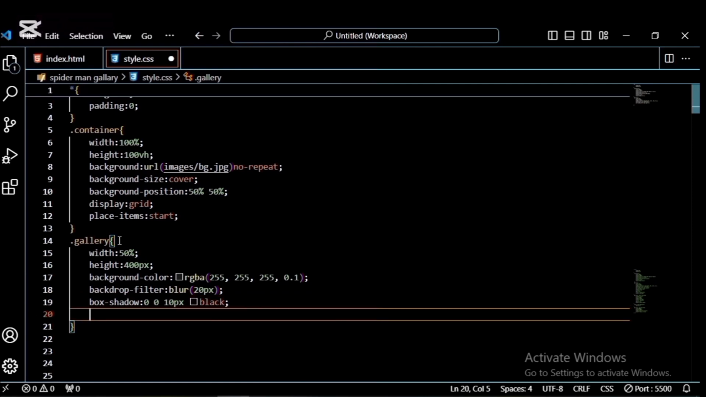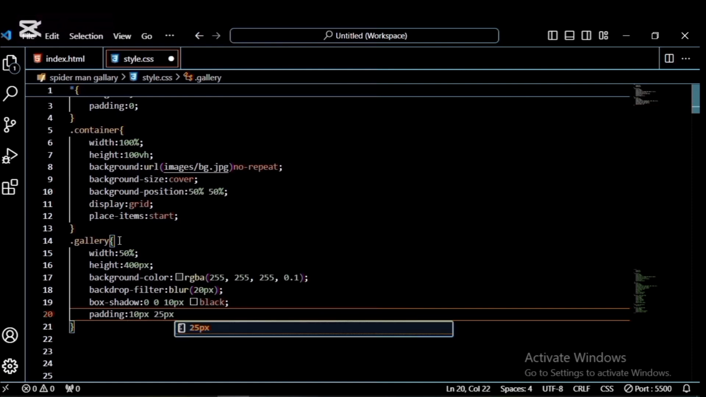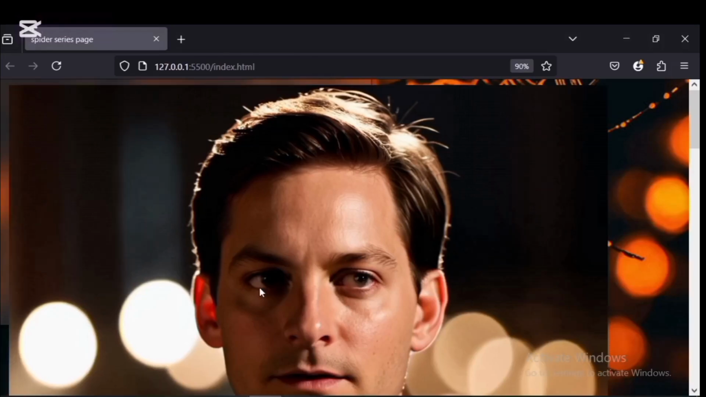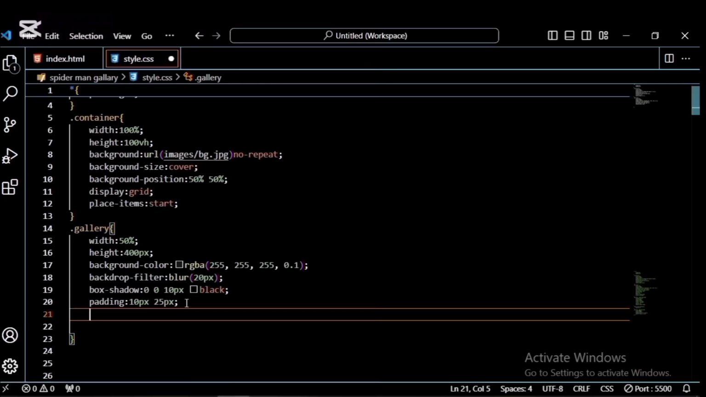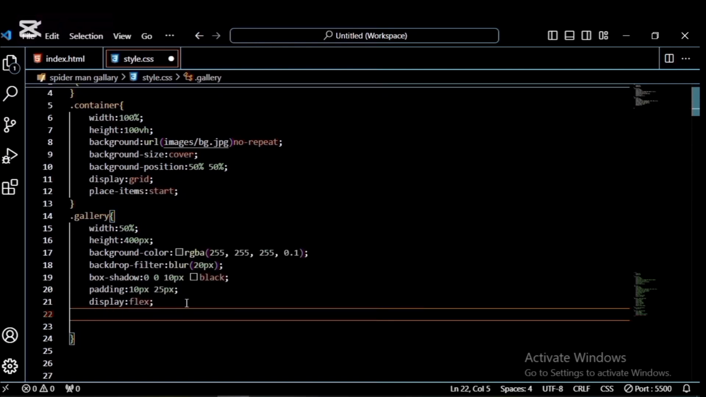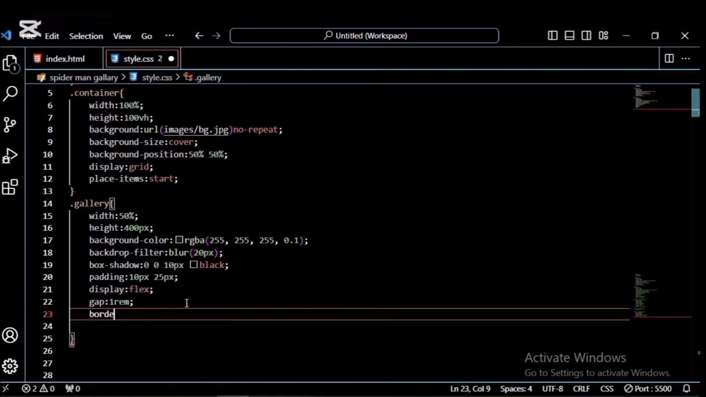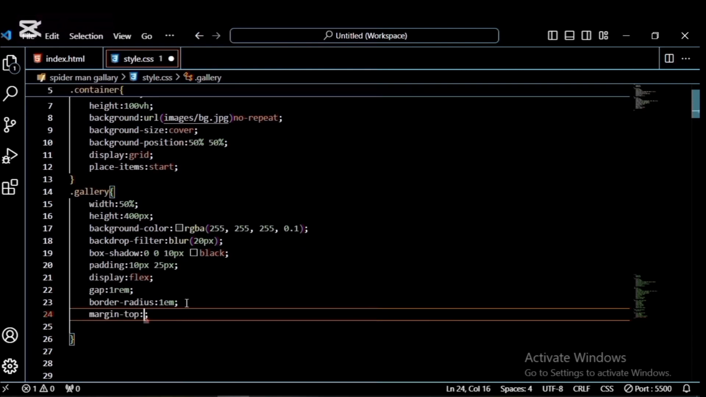For the padding, we're going to give it 10 pixels space from the top and bottom and 25 pixels space from the left and right. Now in our browser, this is actually what we're having. This is our padding from the top, bottom, left and right. We're going to make it display flex now, which is going to align our items in line. For the gap between my small img and big img is going to be 1rem, and the border radius for this our gallery is going to be 1rem. We need a space from the top, which we're going to make 30 pixels.